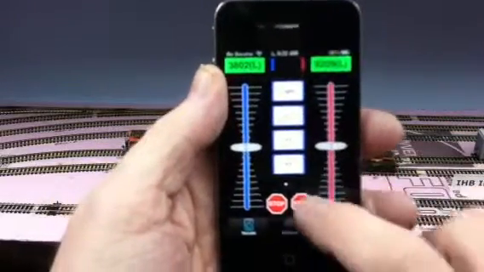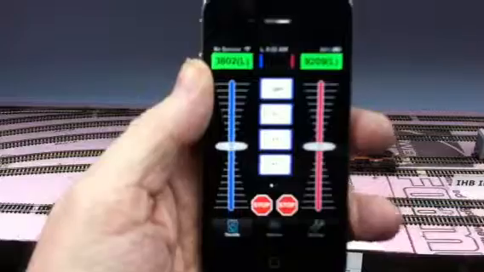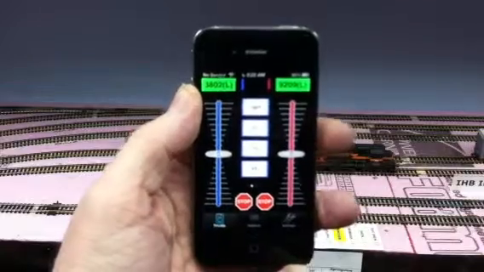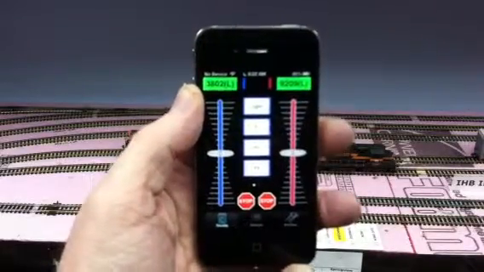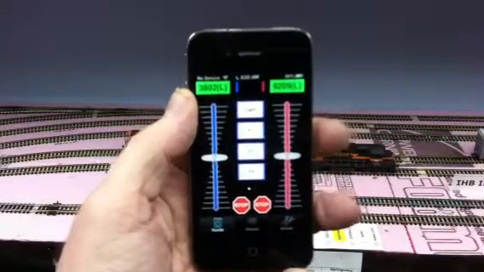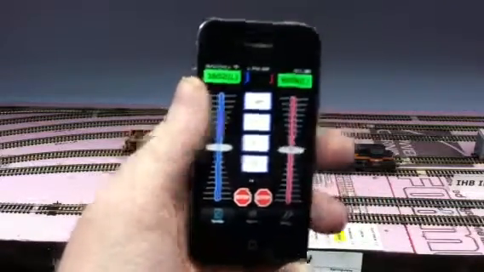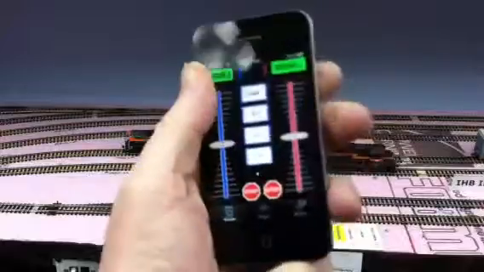No muss, no fuss. Everything is just tap. As you see, I didn't plug anything in. There's no cords or anything. It just simply goes through the Wi-Fi signal to the computer, to the JMRI software, and then to the command station. It's really nice, very reliable, much lighter weight, smaller size.